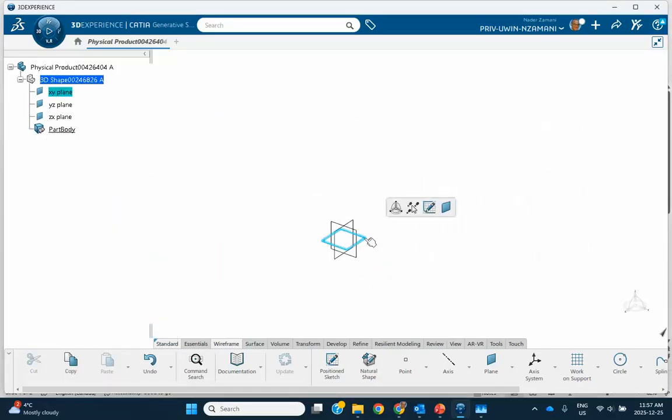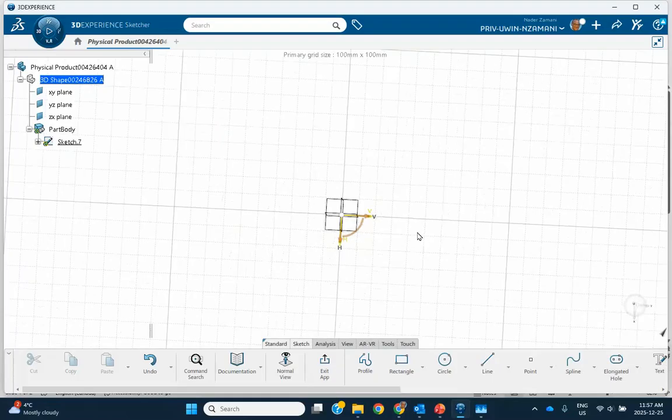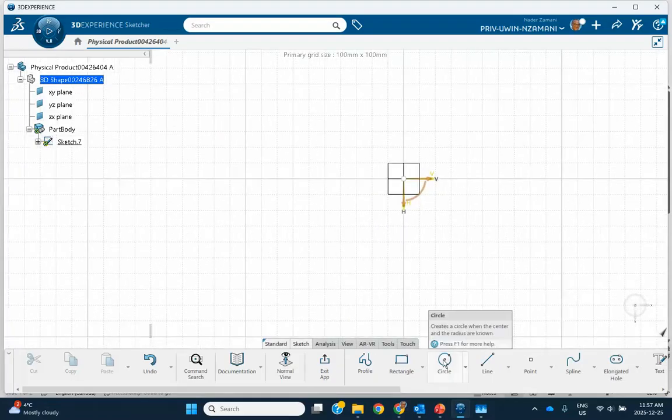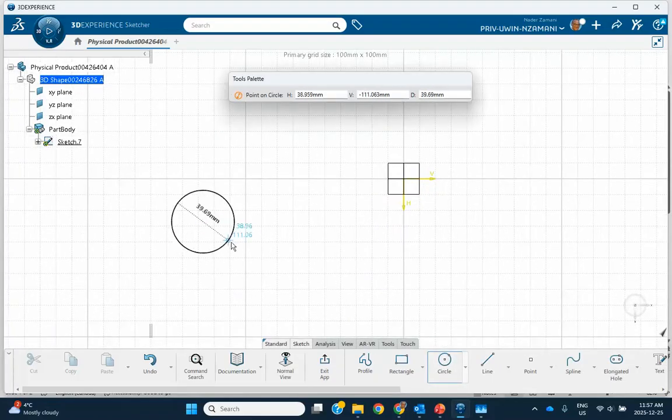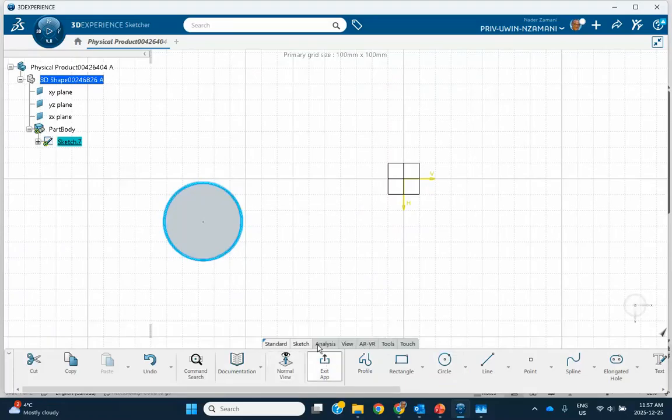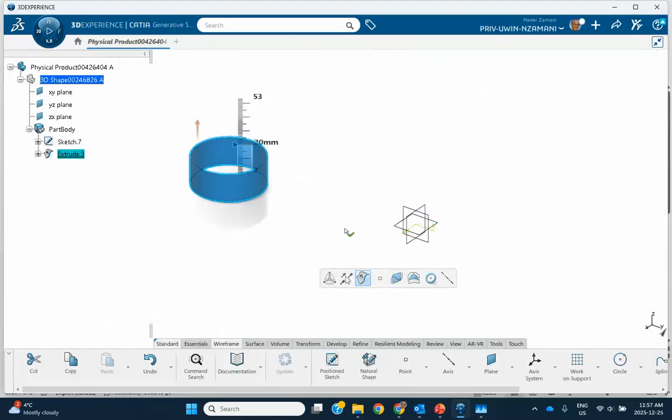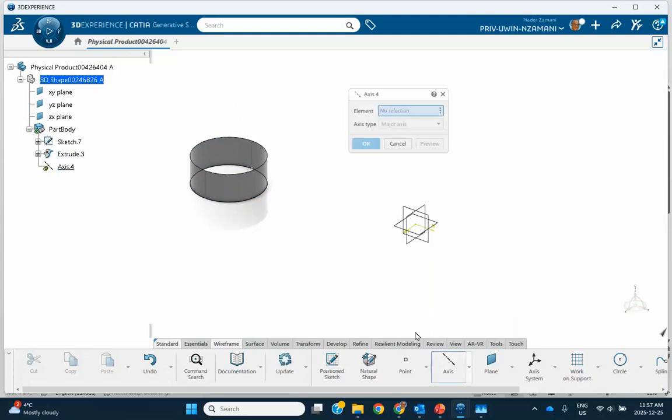Okay, the XY plane, sketch on it a circle, exit, and extrude it. And now click on the axis. I'll get the axis of that cylinder.